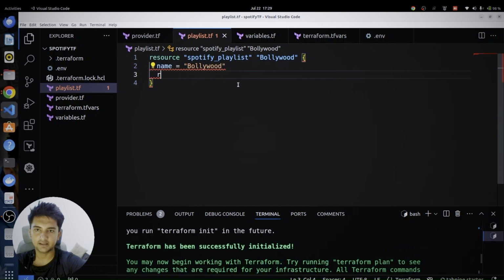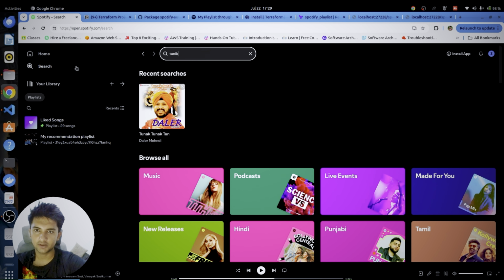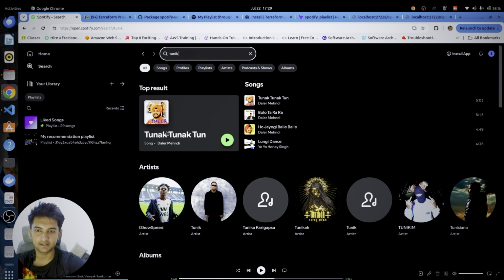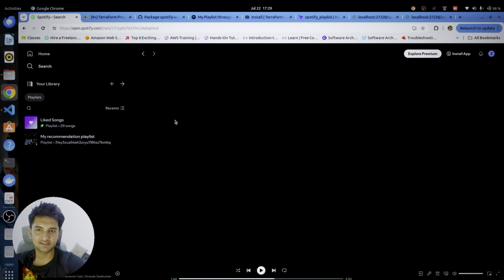So for a track, I need to add a track. I don't know what song you like, but I'm sure everyone knows about the Tunak Tunak song, which was made popular by Speed. So let's search for the Tunak song here. Tunak, which is this one by Daler Mehndi, and you can also see Azure Speed here. So let's use this song.